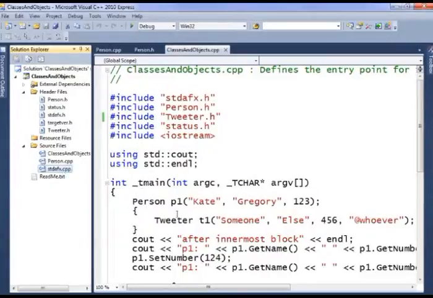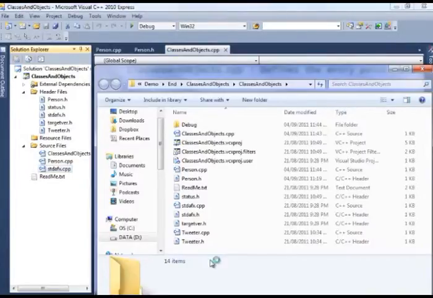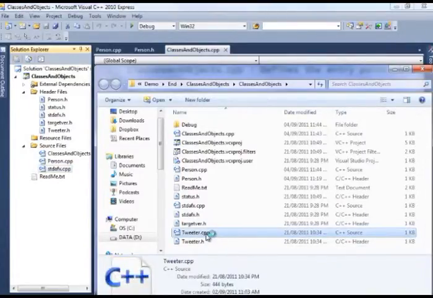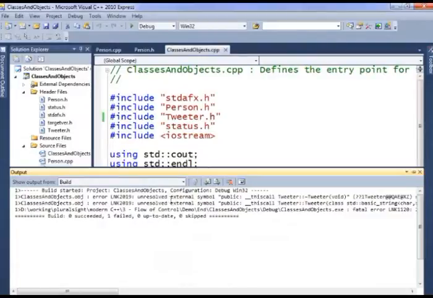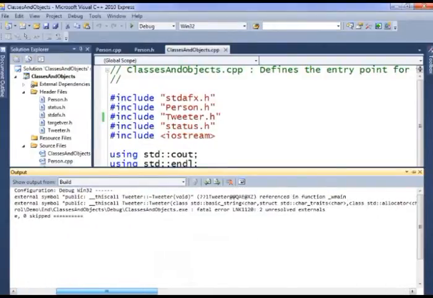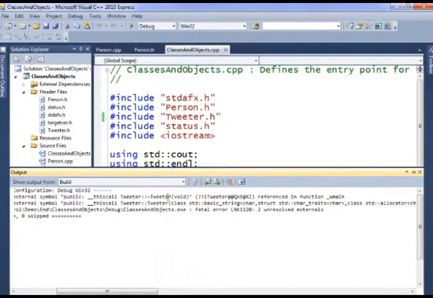Now you see that it disappears from here. It's still in the folder. Nothing's happened to the actual file. And if I build this, again, we're getting linker errors. They start LNK, unresolved external symbol, and it's actually complaining about two different things. One is the destructor and the other is the constructor of tweeter. They're both caused because the CPP file, tweeter.cpp, is no longer being linked into the project.